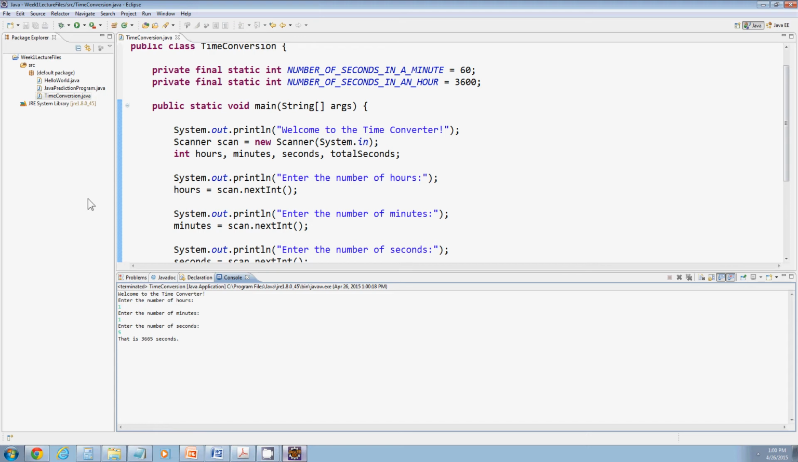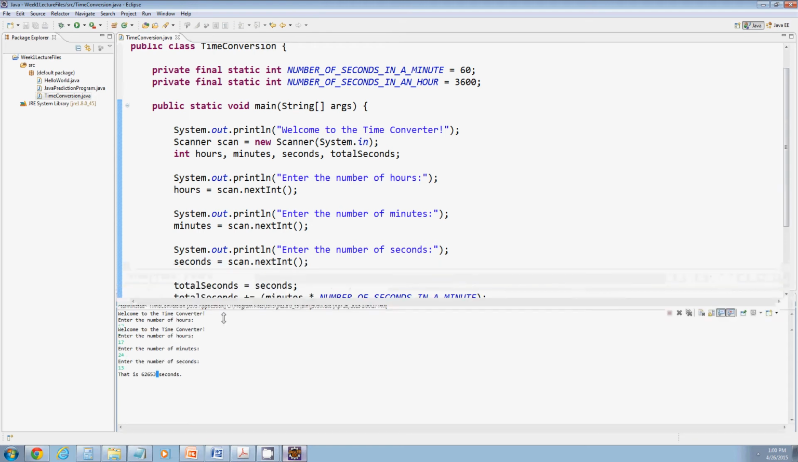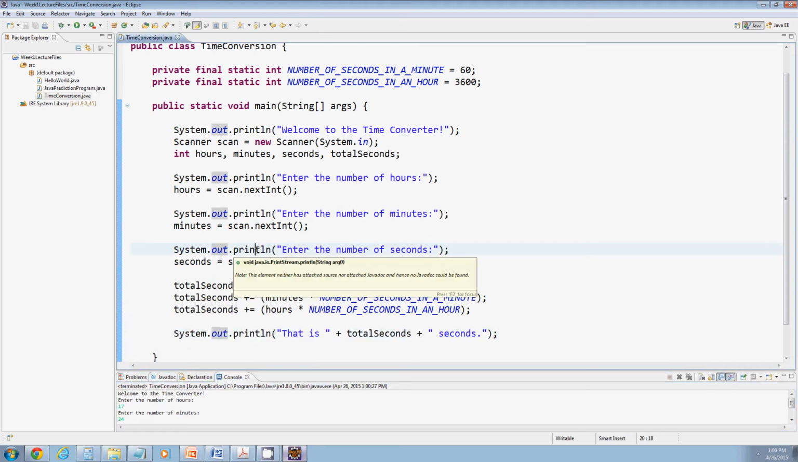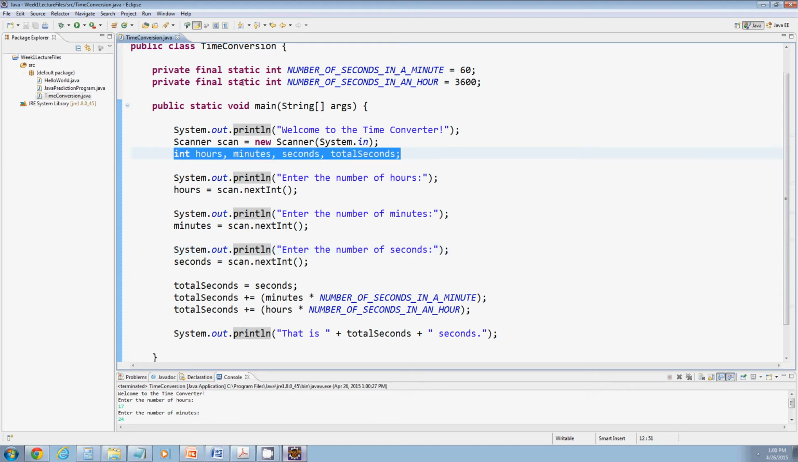3,665. Also looking good. And we can make this as many hours and minutes and seconds as we want. So 17 hours, 24 minutes, and 13 seconds would be 62,653 seconds. Okay, so there we go. So that's the first practice. And this just shows you some examples of declaring variables, declaring and using constants, and then reading in integer numbers from the user, and outputting values to the user.